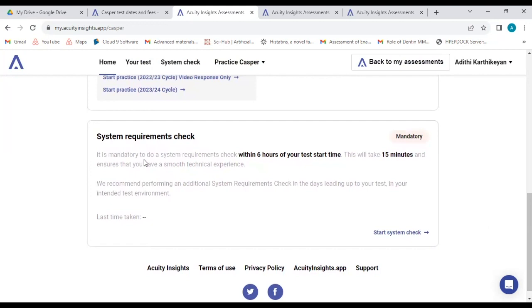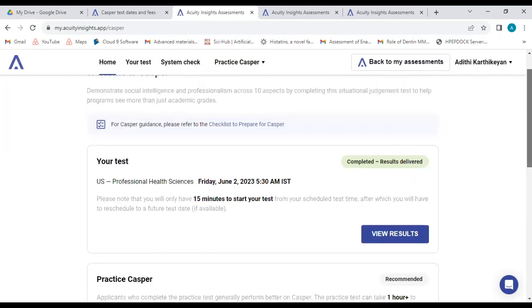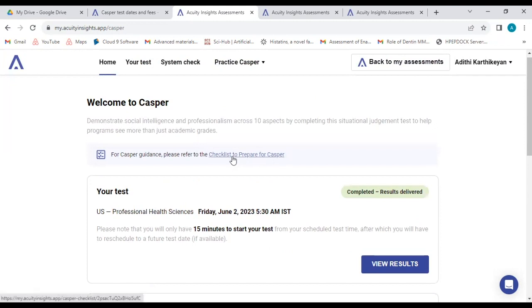At the bottom, you have a tab for systems requirement check. I will come back to this later. Firstly, you would want to check the checklist to prepare for CASPer.